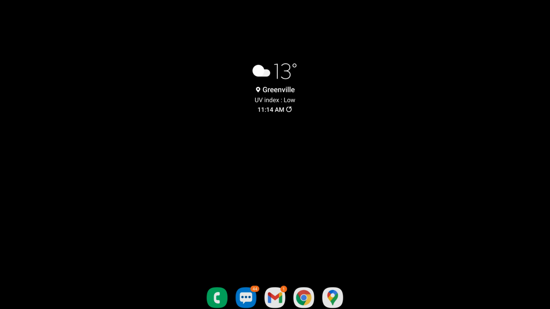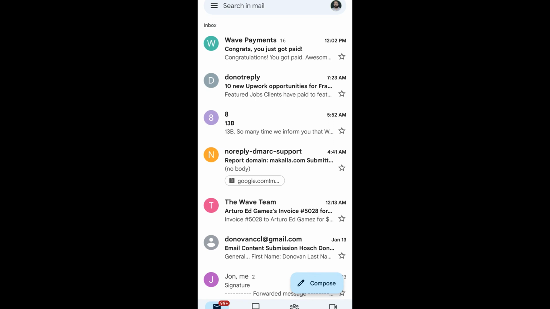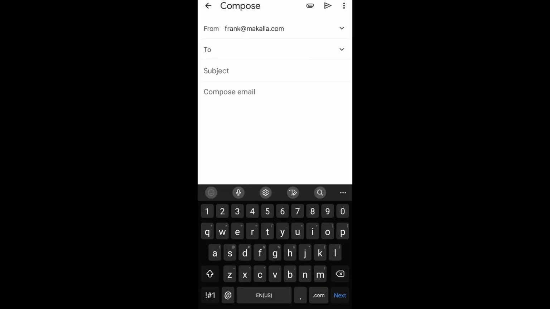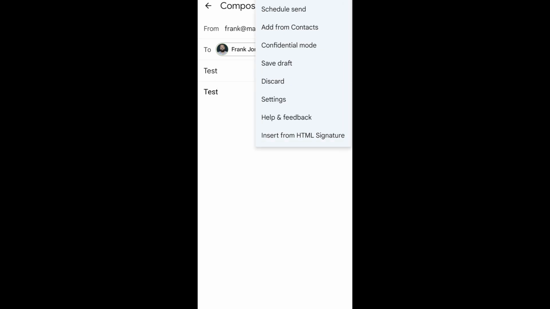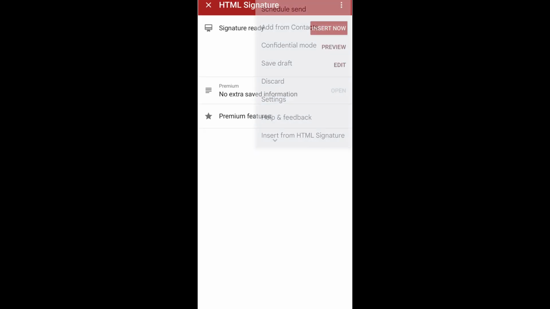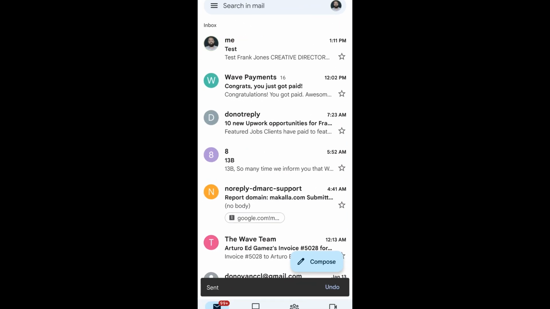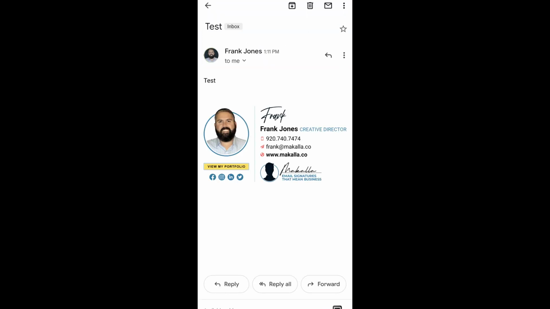Okay, now that we are on our Android device, I am going to head into Gmail and compose and send it to myself. Add a subject and a little bit of content. Close my keyboard here. Click on the three dots up here, and you'll have this new insert from HTML signature content that you can tap on. Insert now. And there she is. Send away. And there she is in all her glory.